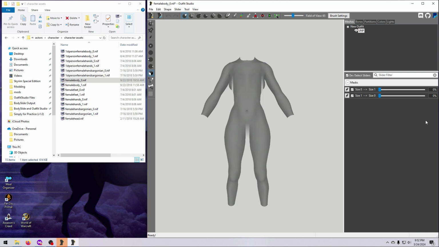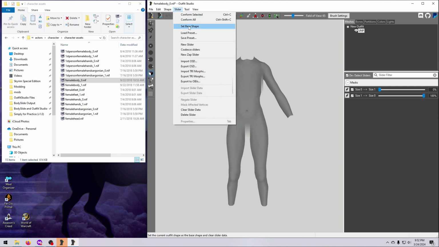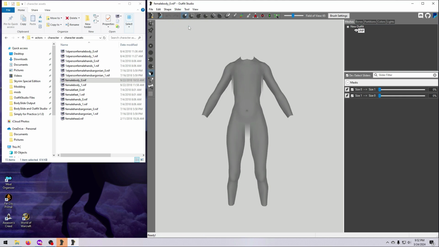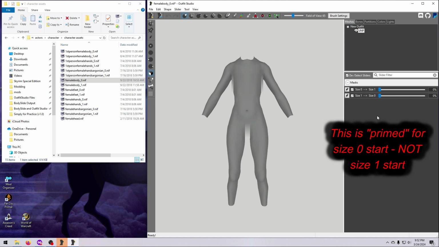Let's reset this one so that the top slider is ready to use. Move the second slider to 100% and go to Set Base Shape. Now we are back to the original starting shape, and this is primed to use the first slider again, which is our forward slider. If you use a slider whose starting shape does not match your current base shape, then you're going to get weird morphing.